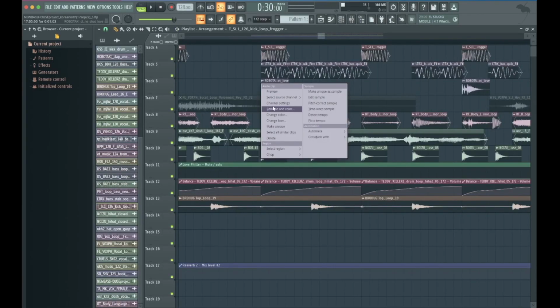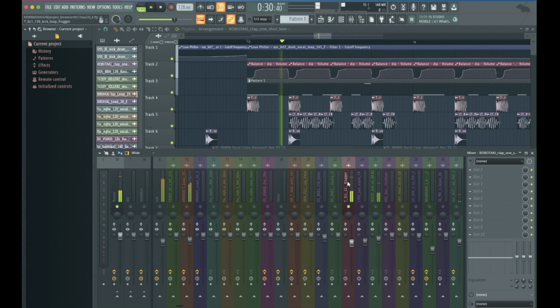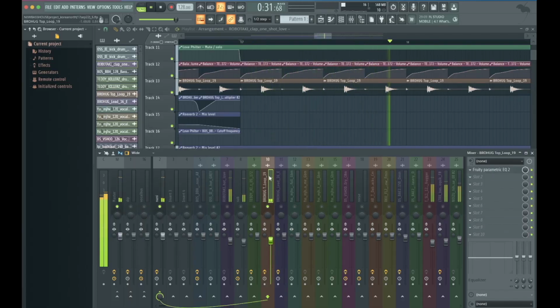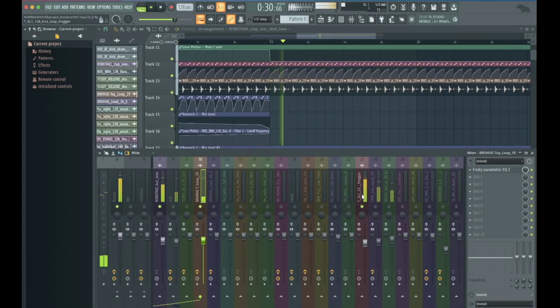The next thing, I have my clap. Very simple, very short, snappy. That's how we like it. And to that, we're adding a top layer that also has the main hat of the drop. And essentially, it's just adding texture to the kick and a clap.